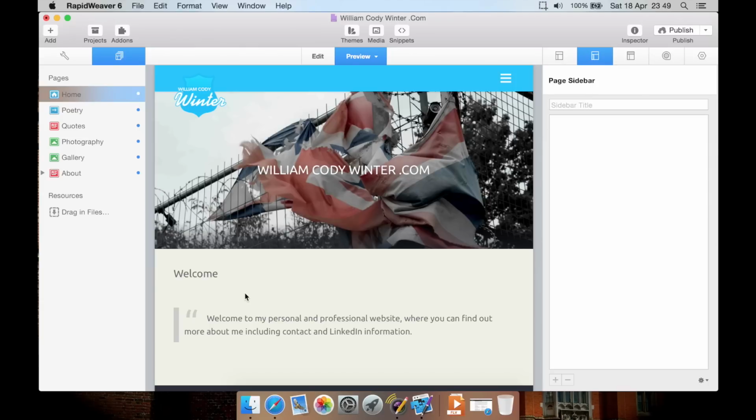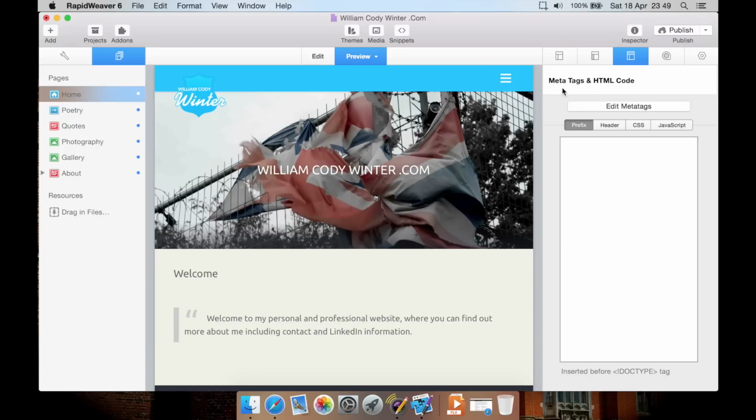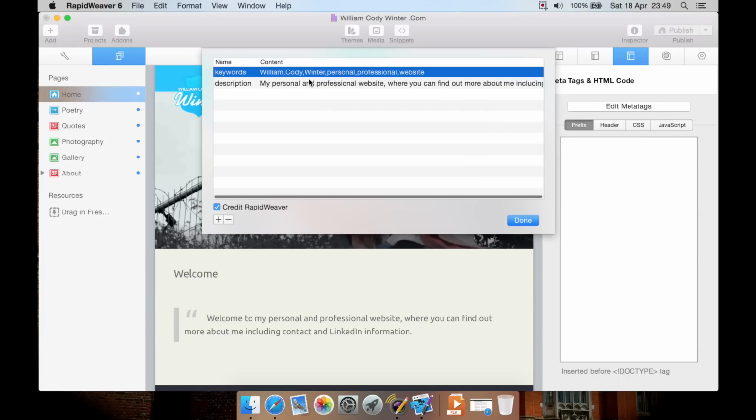You can create a sidebar here, which I don't have one applied. You can then go to meta, tags, and HTML. So here we can add some information into the header. Between the header tags, we can apply some CSS. As you can see, we have a header image CSS applied already here, which is this banner up here. We can also apply some JavaScript if we want. We can hit edit meta tags, and we can apply some meta tags by hitting add, such as you can create your own keywords or description meta tag.